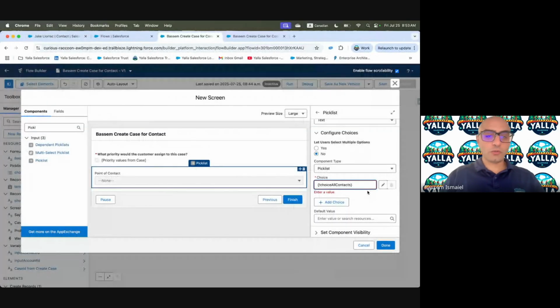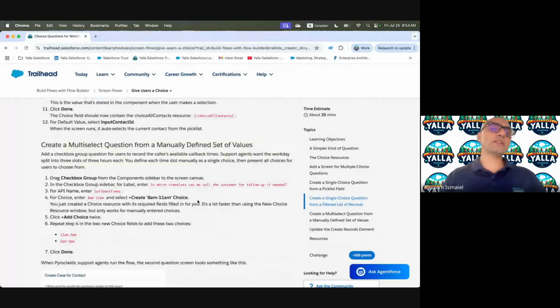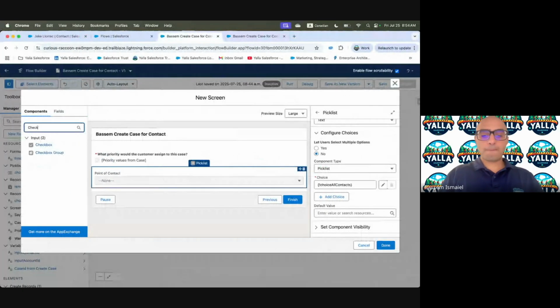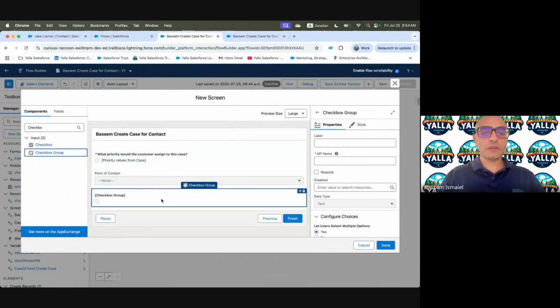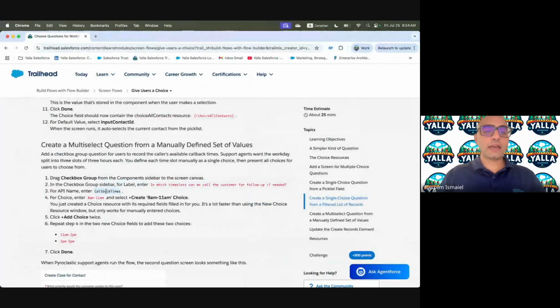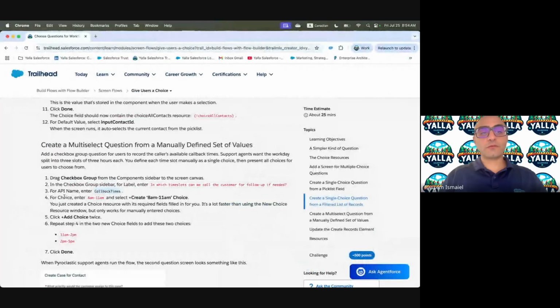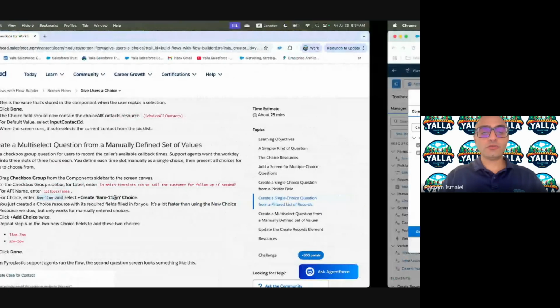Now I have the choice, all contacts visible in here. Now it's the time for multi-select. Right, so what will be the best time? In which time slot can we call the customer for follow-up if needed? So I need to add a checkbox group. So checkbox group, put it in here. And this guy is going to be labeled with that. The API name is going to be short, and for a choice, enter 8 to 11.